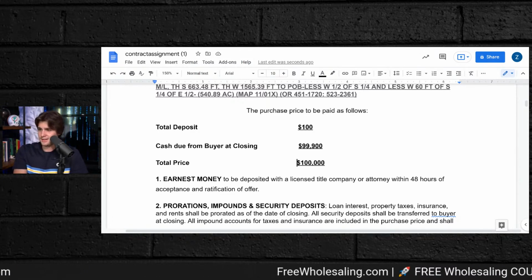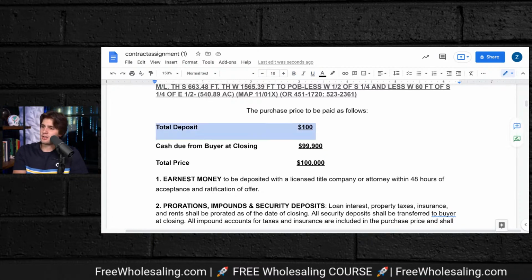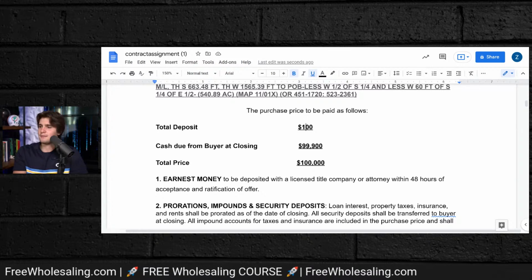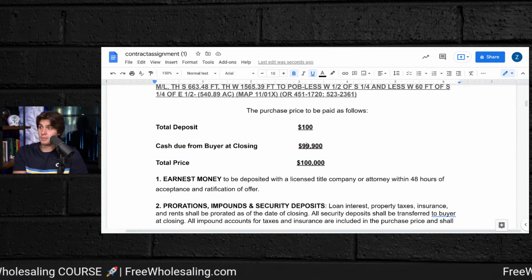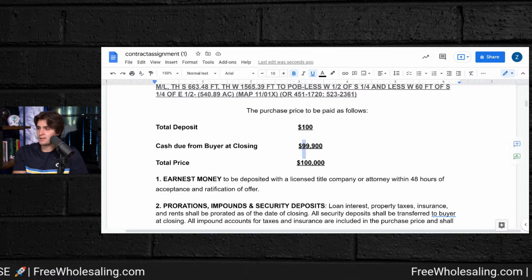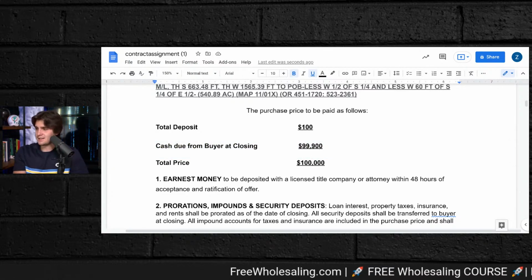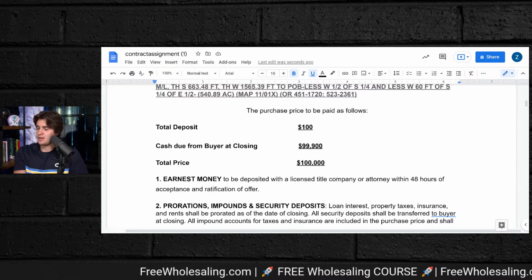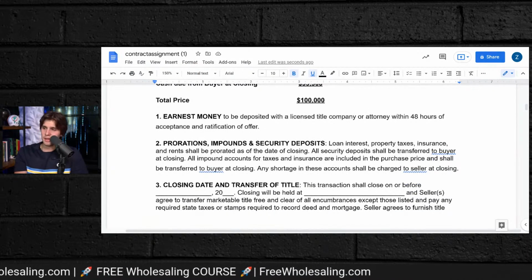I don't know why. It's not really going to change anything, but basically you explain to the seller, hey, we have a $100 earnest money deposit. That's kind of just a formality. That means at closing, technically the buyer, but I'll owe $99,900 at closing. I'm going to give that to the title company. They're going to give that to you, and then they're going to give you the $100 earnest money. So in total, it's $100,000. That's how I explain it.